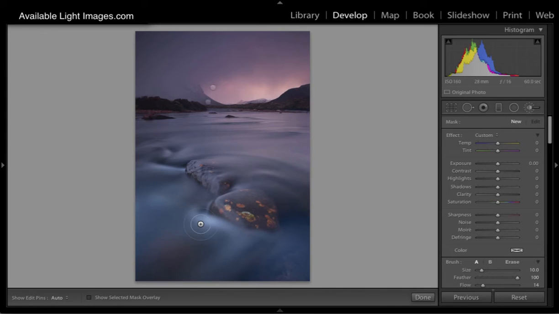Now finally, I just want to start brushing in this rock. So again, we click on the new, and I want to brighten it a fraction. I want to add quite a bit of clarity and saturation and bring up the highlights and reduce the shadows, which is going to increase contrast. And then with a nicely feathered brush, I'm just going to paint in the rock. So if I use the O key again, you'll see where I'm painting.